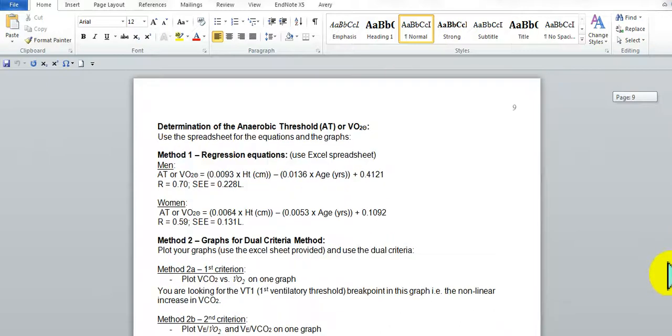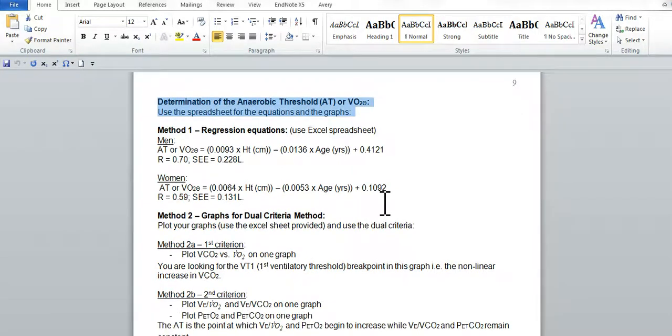Alright, to page 9. We're going to be looking over determination of anaerobic threshold. Okay, several things that you need to do here. There are a couple methods and a couple of charts that you need to create, or relationships that you're going to need to create in order to complete this, and we'll make it nice and easy for you.